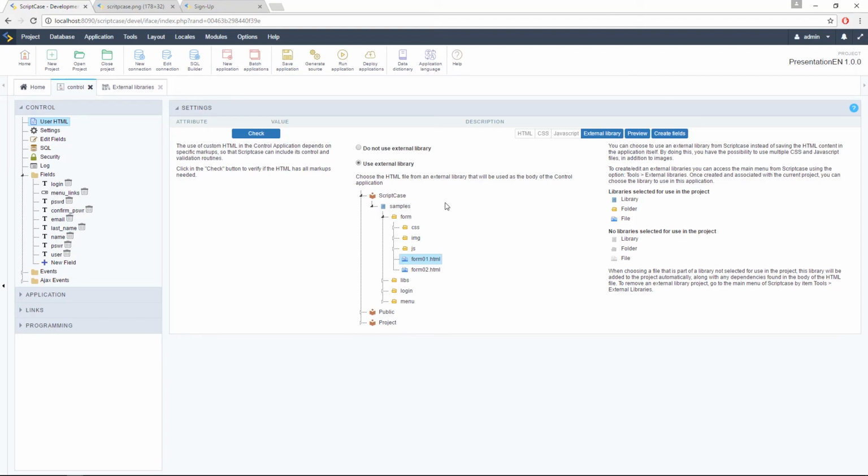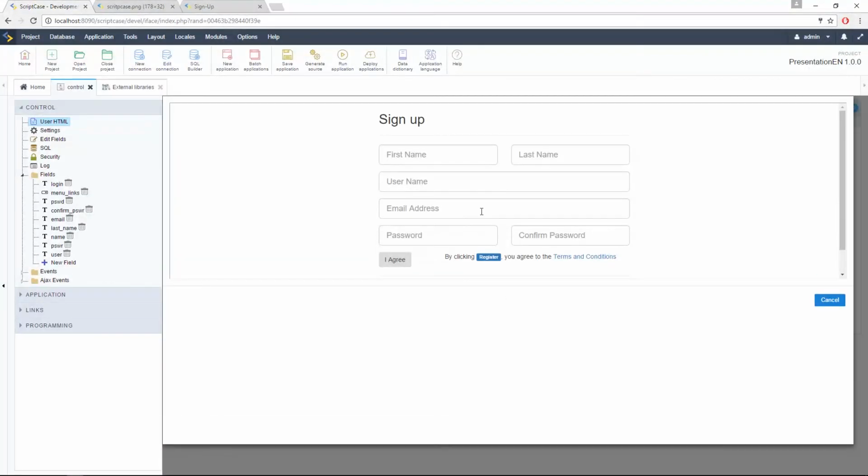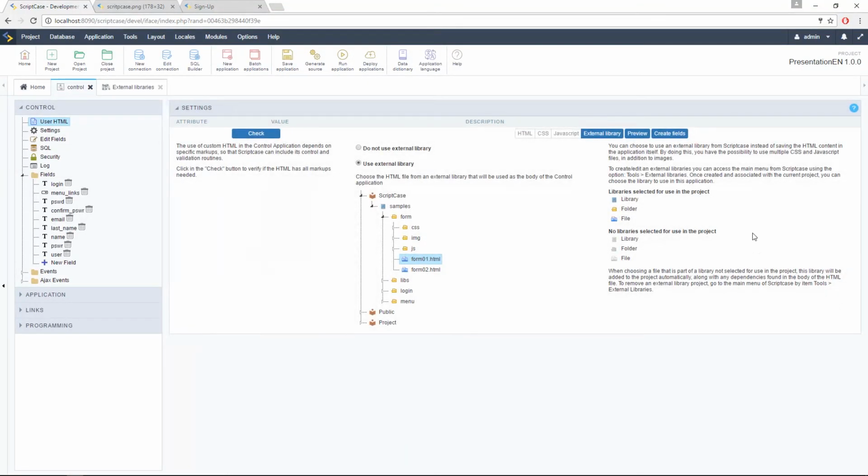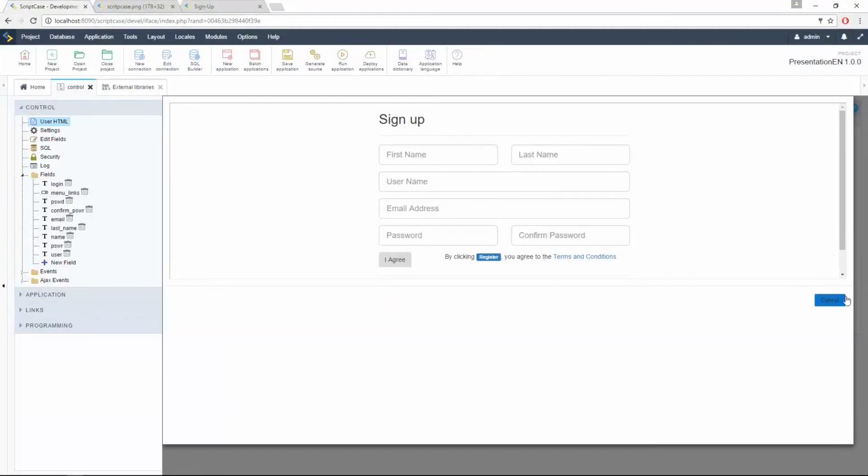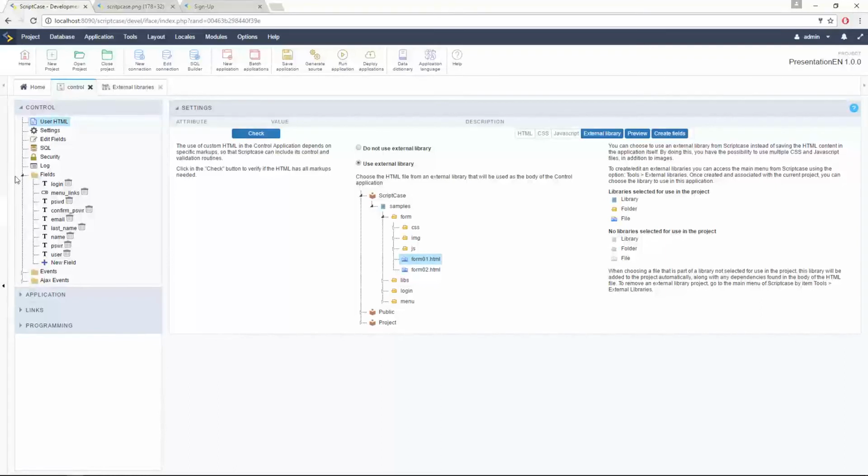Okay, I guess the option using external library is more handy because you can use it for other projects as well. You can use it inside the current project, and if you need it for other projects, you can also have everything already created and so on. You have this option here to preview the template.